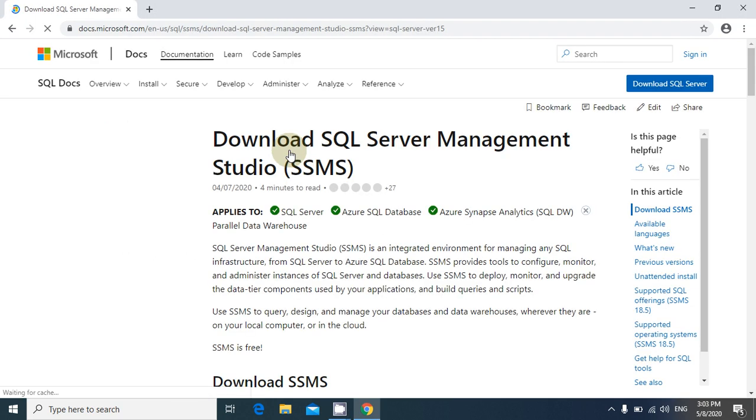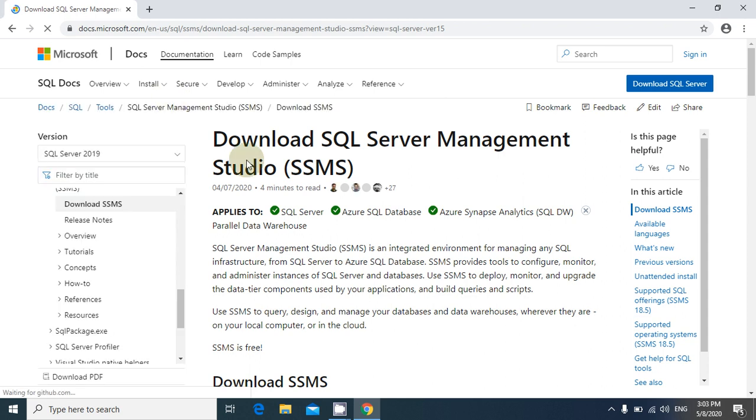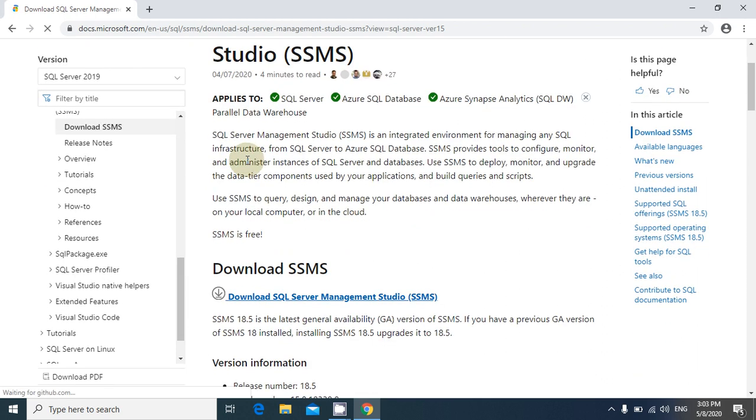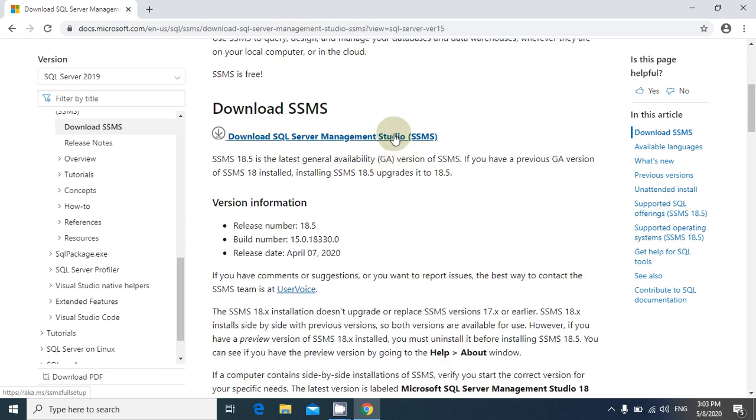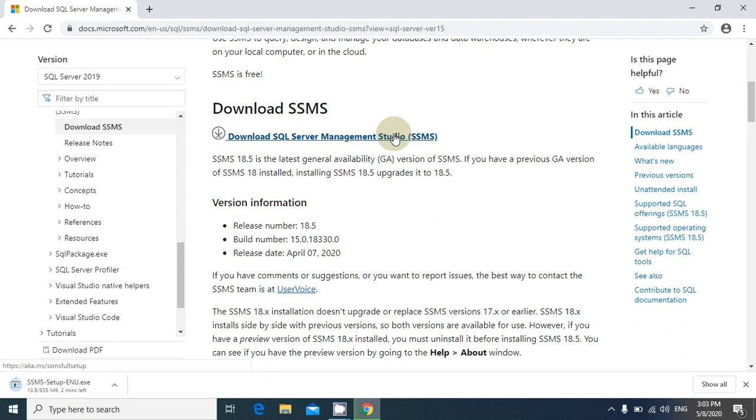When you click that, in this website, just scroll down and you will see the option to download SQL Server Management Studio, right? Click on this link and the download should start. So as you can see, the download started. It's going to go into my downloads folder. It's around 535 megabytes. So we'll wait till this download is finished and then we'll start the installation.